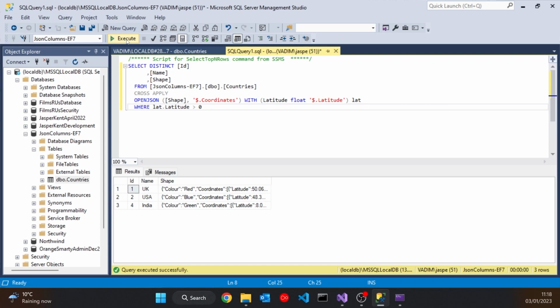So that has now filtered us by the countries that have at least 1 coordinate that has a latitude greater than 0. So it's possible to do that in SQL Server, but as yet there's nothing in Entity Framework that will allow that to be translated from our LINQ that I've written previously. It's to be hoped that in future versions this will come through, but at the moment it's not there.